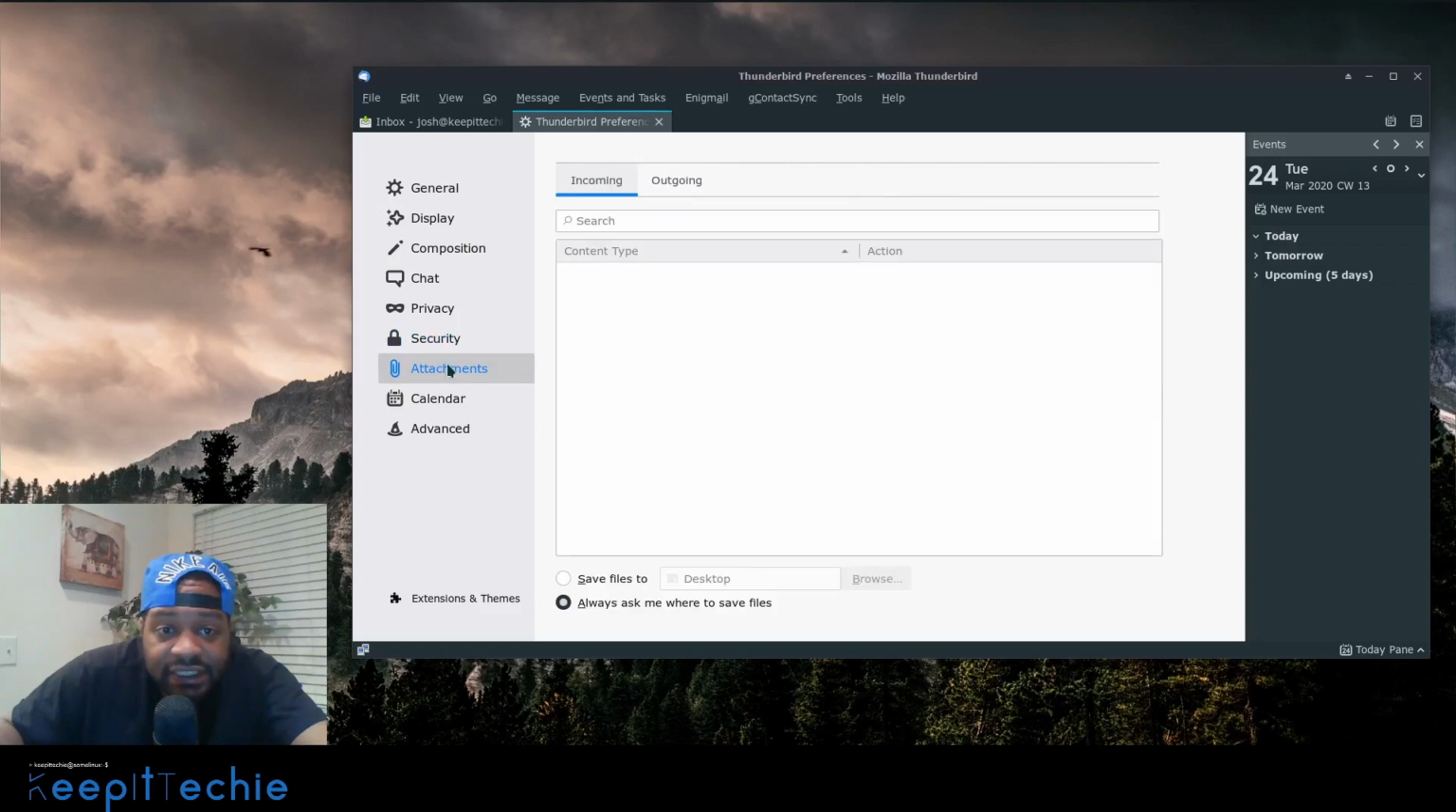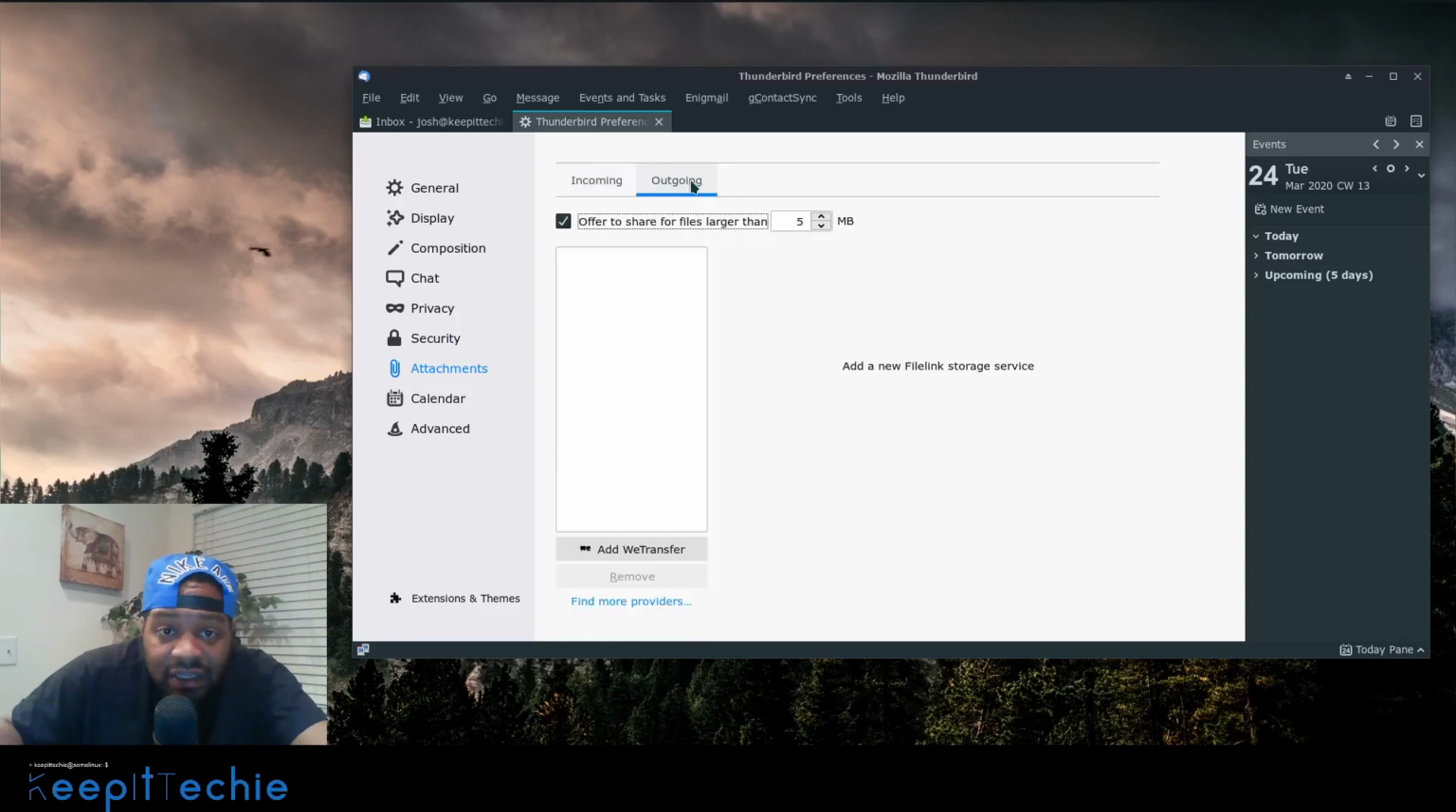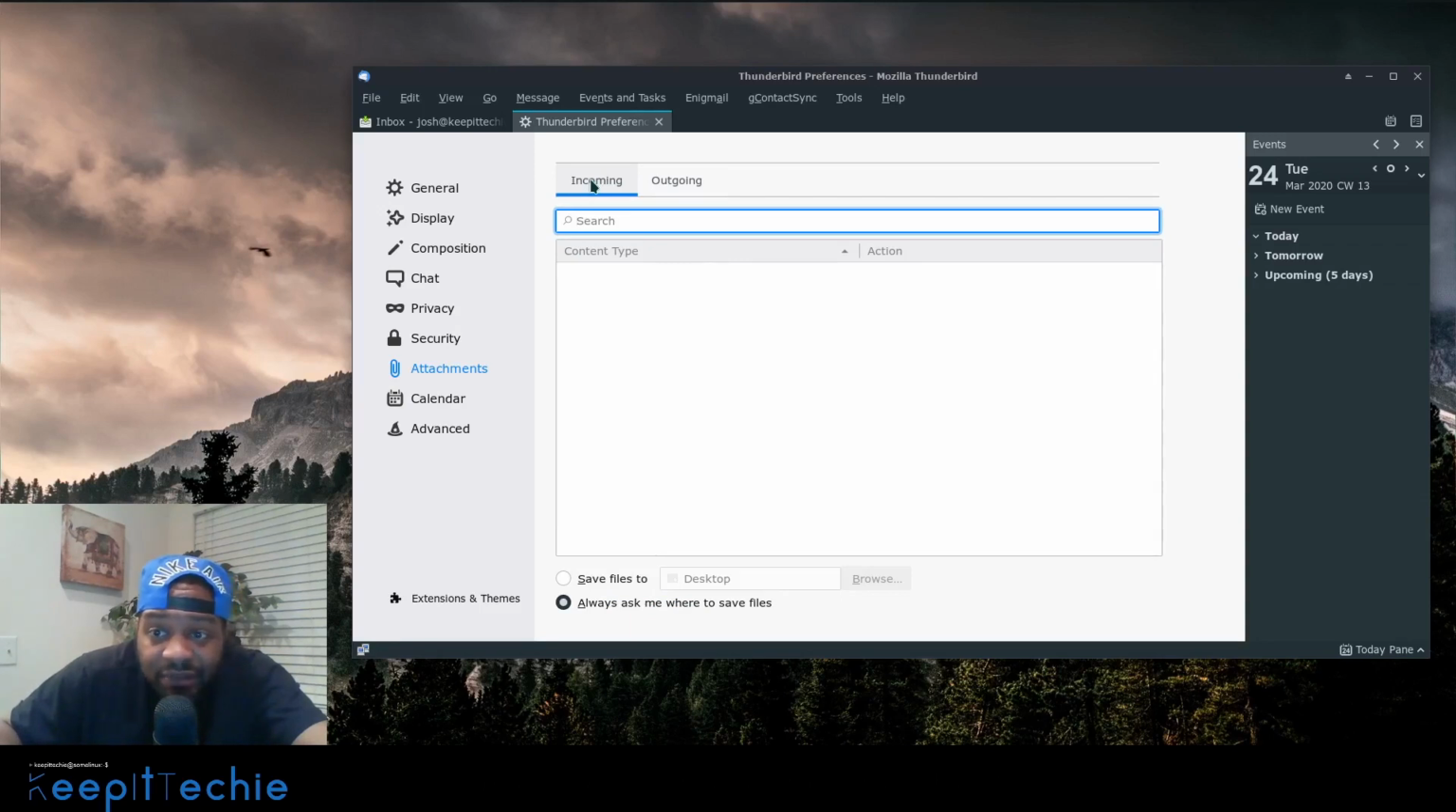And then here's the attachment preferences. So you have your incoming settings. I have it set up where it'll always ask me where to save the file. And then outgoing, this is where you set up that whole file link thing, which I don't use. I just send it because I send stuff through Gmail, and it's no issue with the size of attachments. I haven't had any issues with sending big attachments.